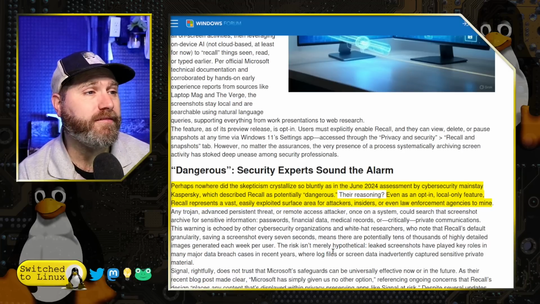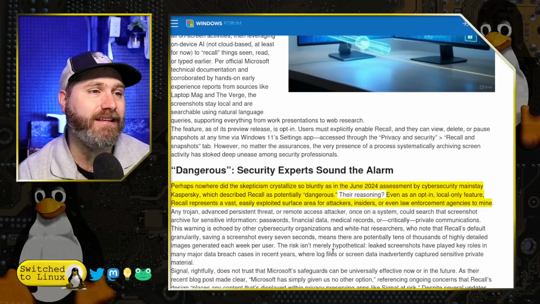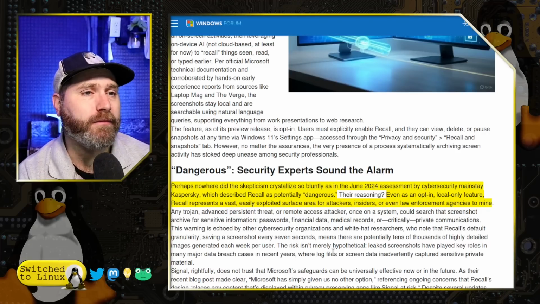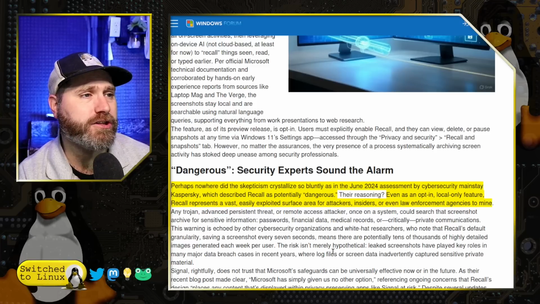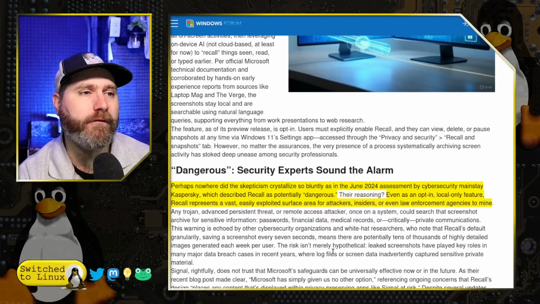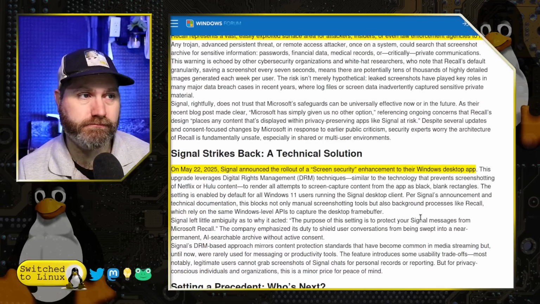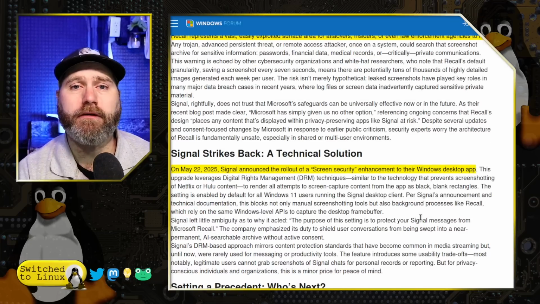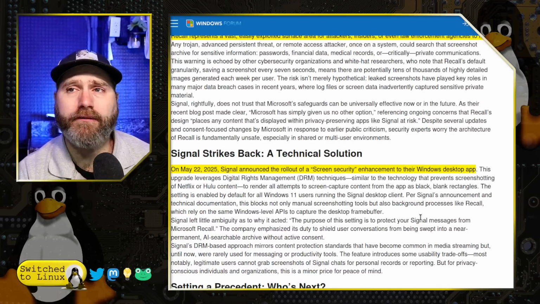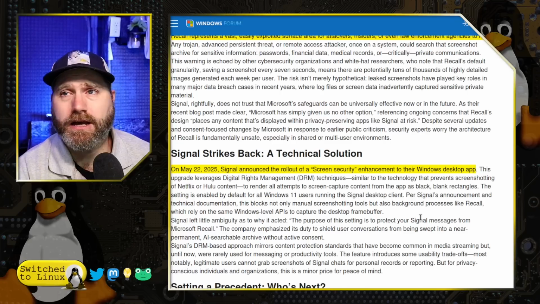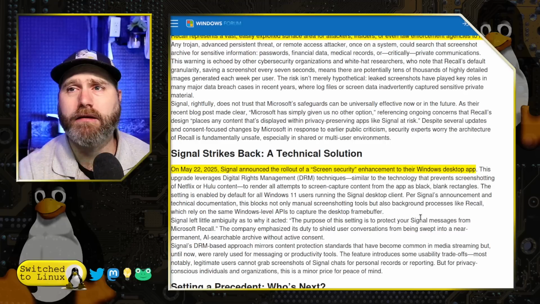So perhaps nowhere did the skepticism crystallize so bluntly as in June 2024, when an assessment by the cybersecurity mainstay Kaspersky described Recall as potentially dangerous because even as an opt-in, local-only feature, Recall represents a vast and easily exploited surface area for attackers, insiders, or even law enforcement agents to mine. So there's a very, very clear searchable history of everything on your system. And your decryption keys are hanging out in Microsoft's cloud.